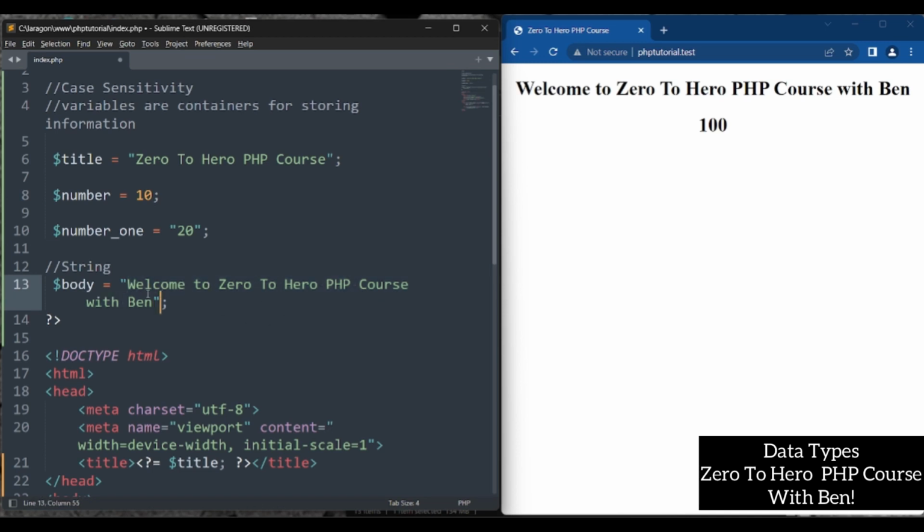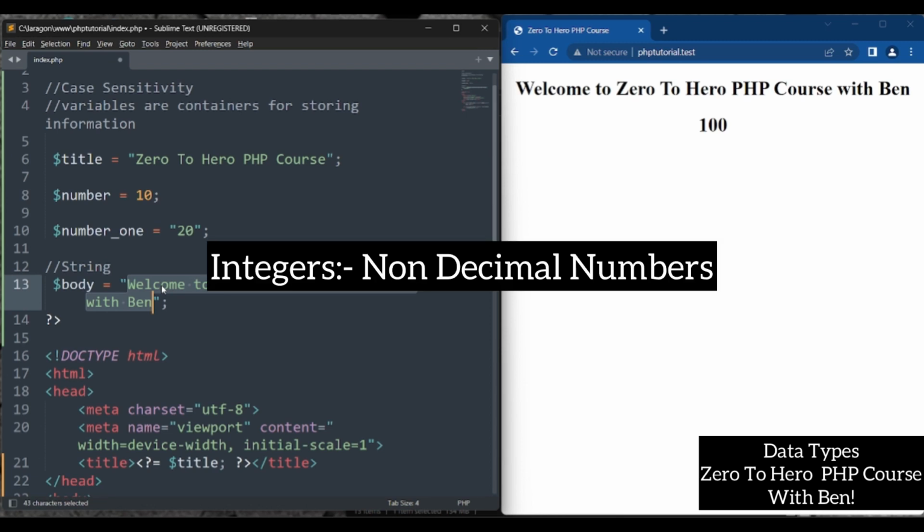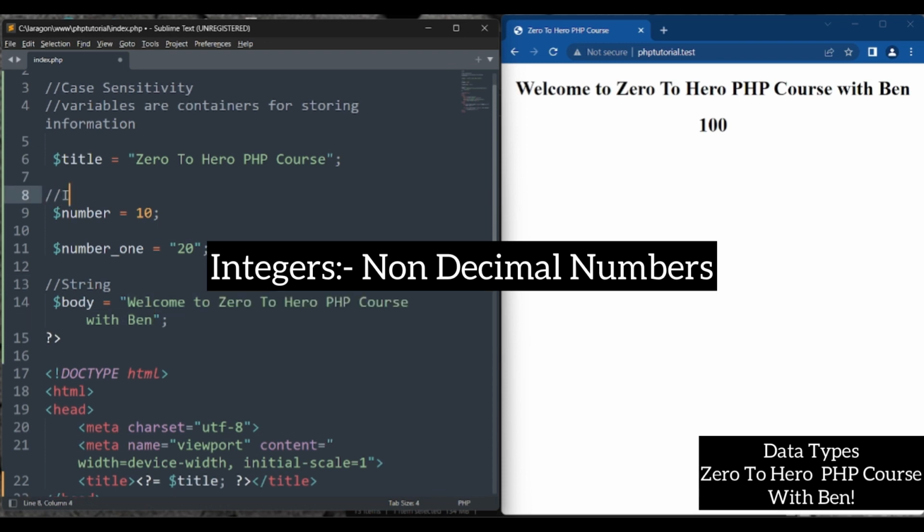Now, whatever text you like, you can save in this highlighted portion, and that will be your string. No matter the text which you save in there, that is simply your string, and that is a string data type in PHP. Now let's talk about another data type which is known as integer. So here we've used integer also, and this is simply an integer. What is an integer? An integer data type is a non-decimal number.